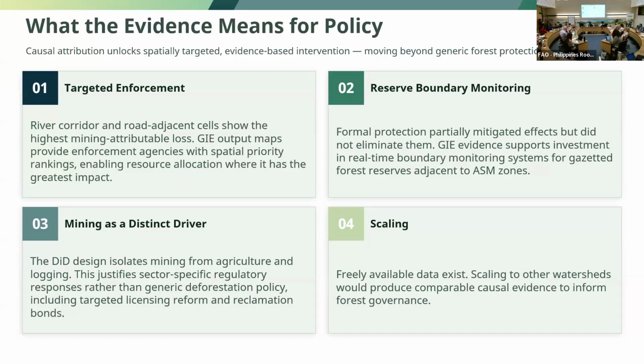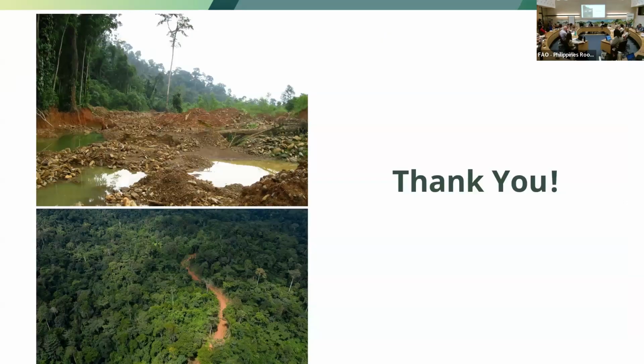Like I said, even though there are so many drivers of deforestation in the landscape, we are beginning to see the significant impact of mining as a very distinct driver of deforestation in the region. And I think the idea is to be able to replicate this and probably scale it to cover other areas. Well, thank you very much for your attention.